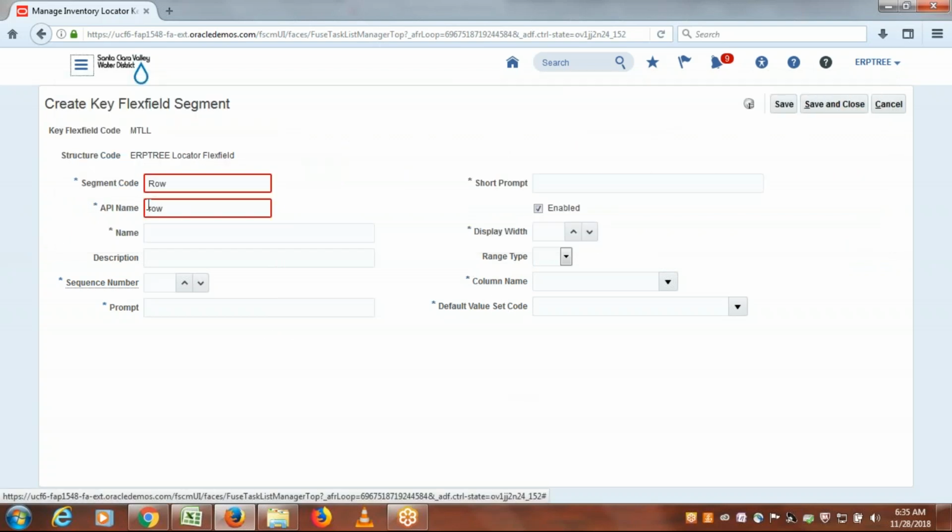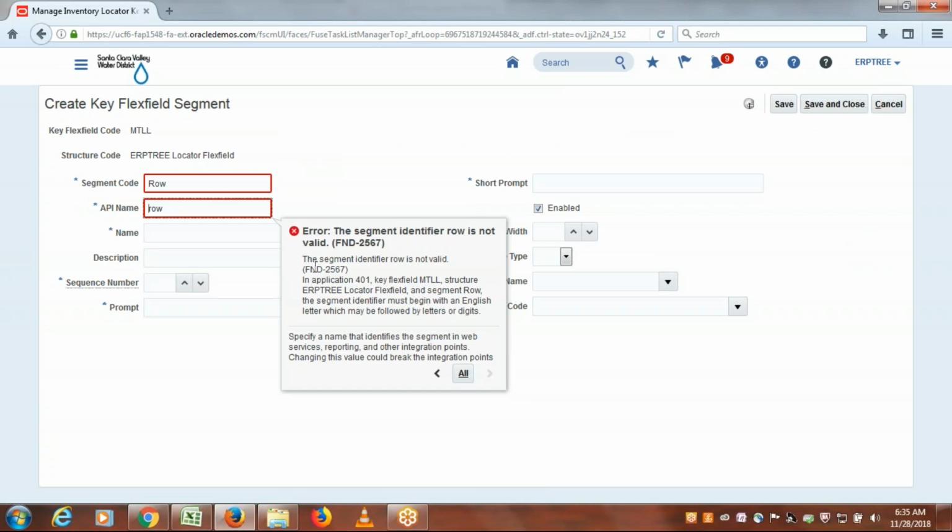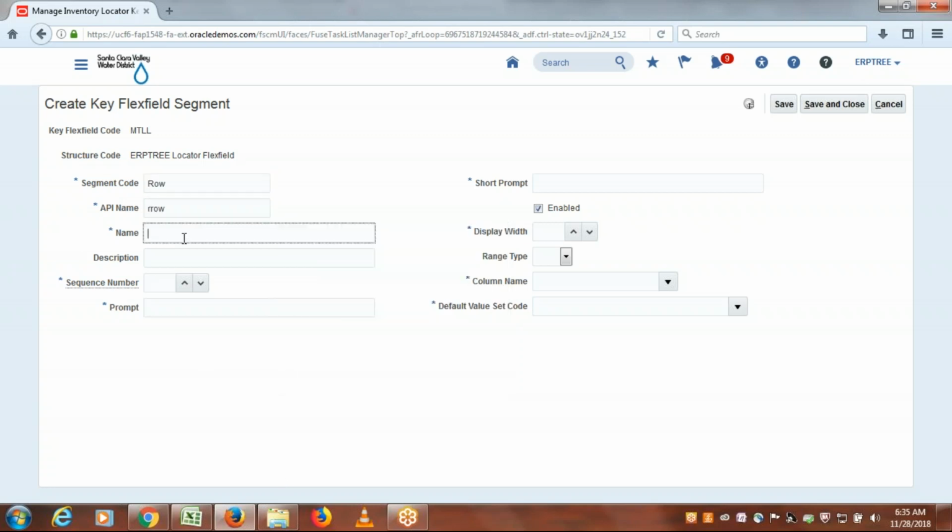It seems we have some issue here. It is saying that you have to use the segment identifier, row is not valid. The application keywords entail structure here, locator. So the segment identifier must begin with an English letter. It is an English letter only, but it's not able to recognize. Enter one more letter, it may accept. So the name is row only. Since the system is not able to understand, we gave one more. I just added one more R. That's all. Otherwise not required.